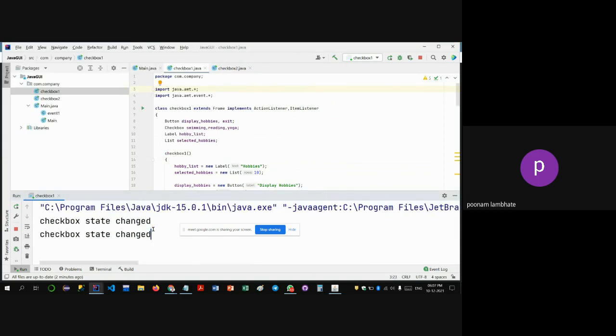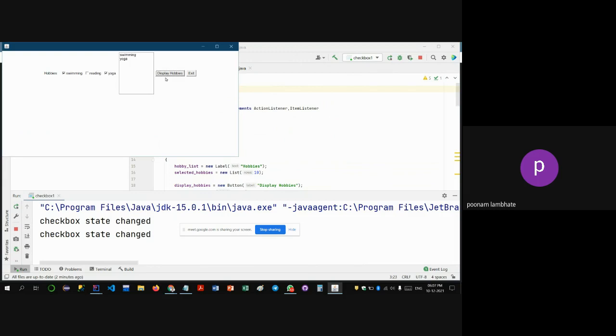This I'm displaying in the console. This is for the developer, not for the user. What the user will be able to do is when he clicks on display hobbies, whatever he has checked should appear in this list as the elements or items of the list. Suppose I change the selection, now only swimming I have selected. If I again click on display hobbies, only swimming should be displayed. If I select all, everything should be displayed. If I select nothing, the list should get empty.